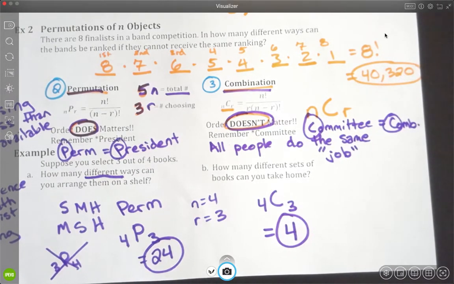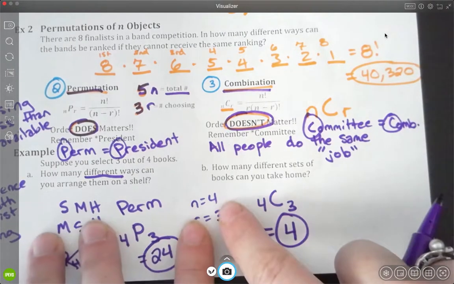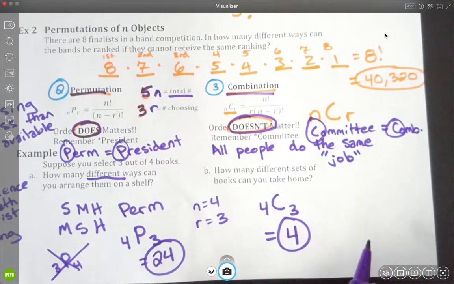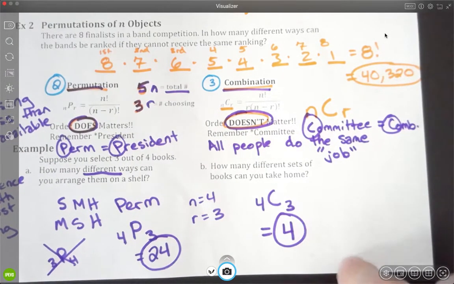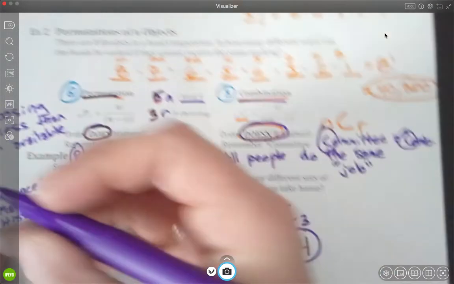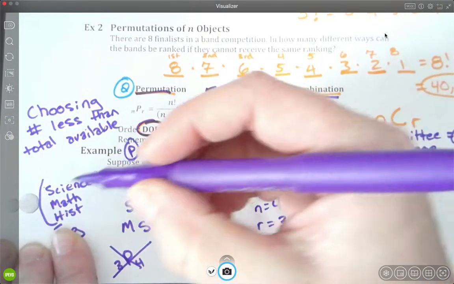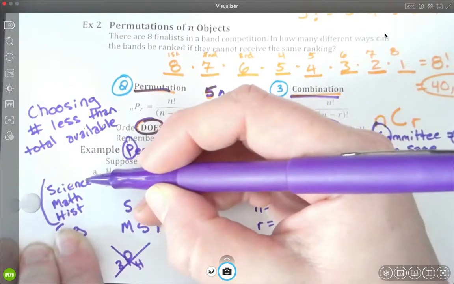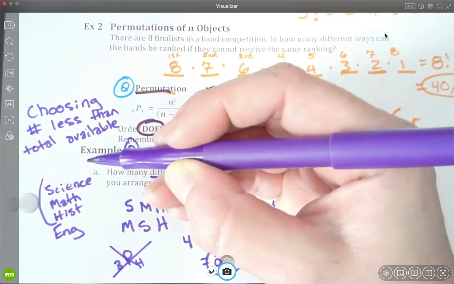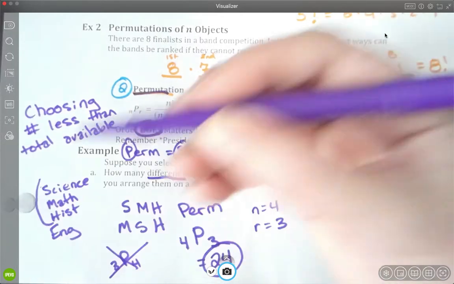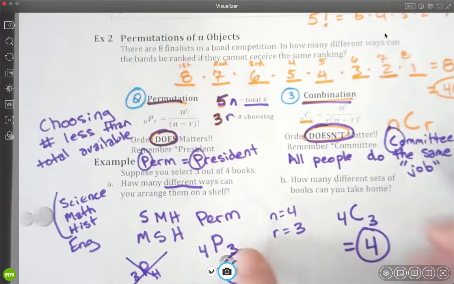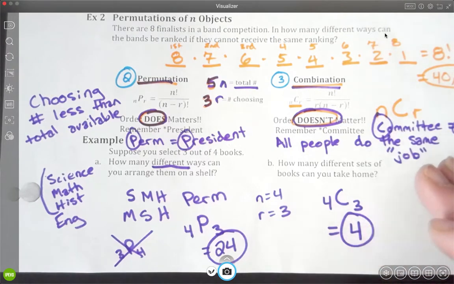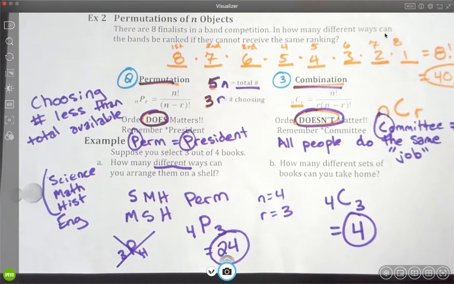Now, what the combination does is if you have the same R and the same N, the permutation will always be bigger, a bigger number than the combination. Because what the combination formula does is it deletes out all the repeats. It says taking science, math, history is the same thing as taking math, history, science. So it subtracts out basically that repeat. Does that make sense? Okay, it subtracts that out. So when you have the same R and N, the permutation number will always be larger than the combination number because the combination subtracts out any other repeats, because it's saying those are the same thing.